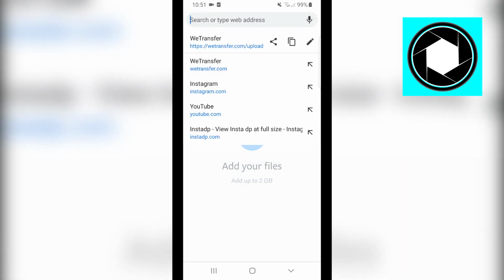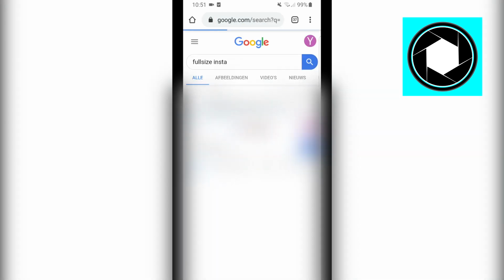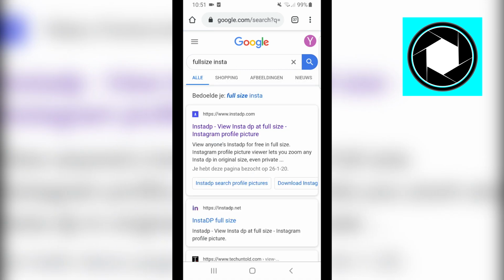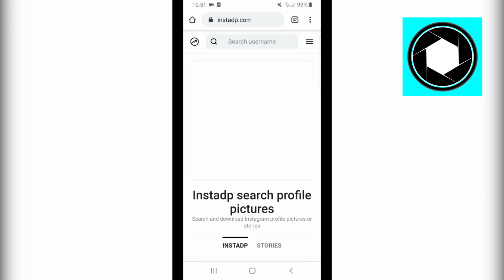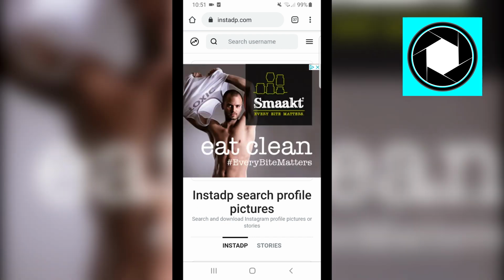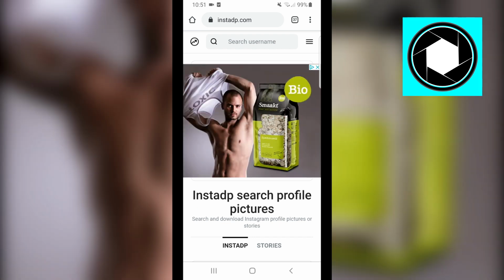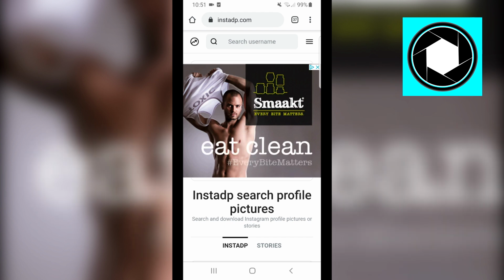So you can open any browser and you want to go to the website or you want to search for full size Insta. Then next up, you want to click on the website right there, instadp.com. So that's instadp.com. You can do this on your mobile phone and on desktop as well. And then right there, you can actually search for a username.